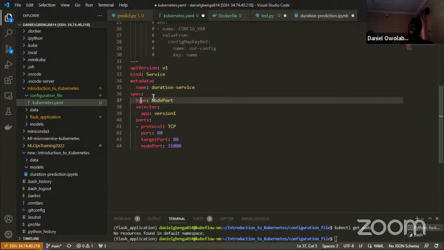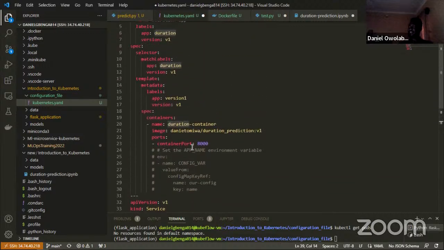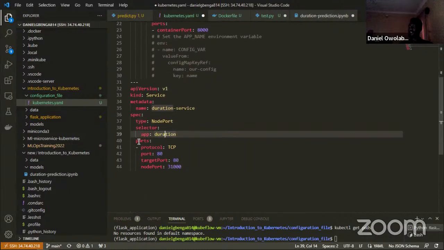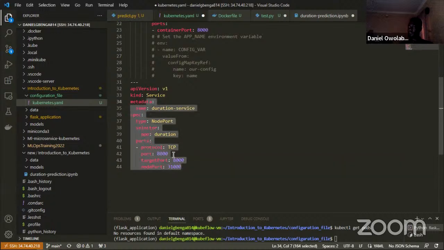Spec type, what type of service do we want? Is it node port service? Is it cluster IP service? Go and check that out, please, to understand how services are provided. It is in your material. I'm very sure about that. Node ports, cluster IP, load balancer. Selector, app version 1, app, I think I called it duration. So I'm selecting this particular app to be deployed as a service, port TCP, port 8,000, right? Target port is 8,000.